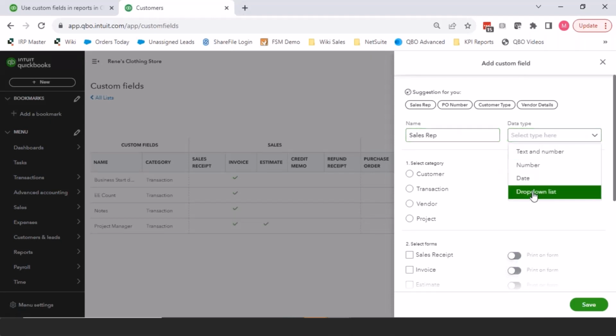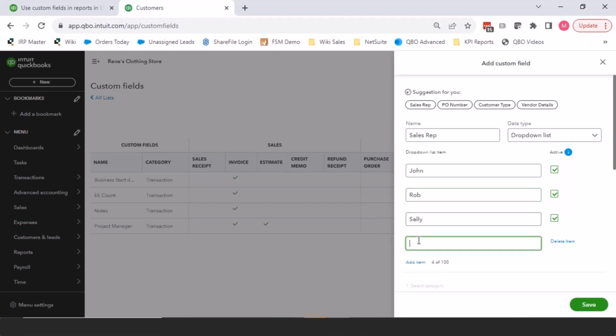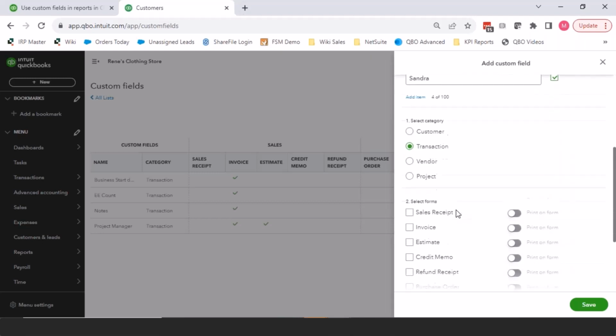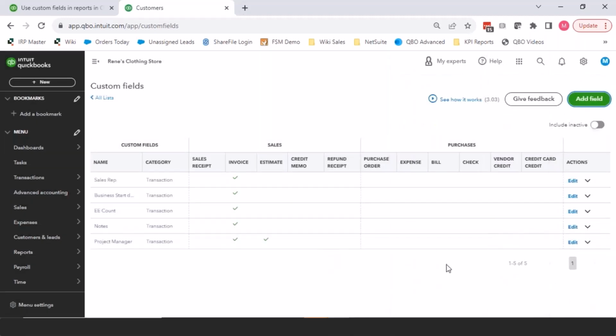And I'll do a multiple choice list. Okay, so this is where we were talking about that we have a limit of 100, right? So on the multiple choice, you can have a limit of 100 sales reps in the system, okay? All right, so I'm going to say, you know, John, Rob, Sally, and Sandra. Okay, and then you can add additionals in here. So transaction, invoice, and say save. Now all of these are showing up on my list here.